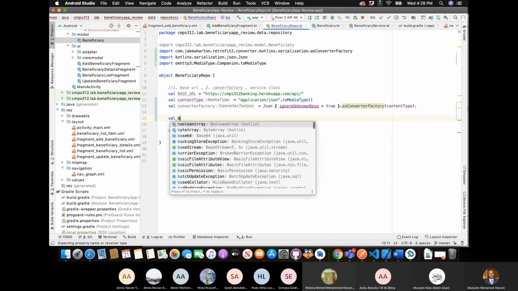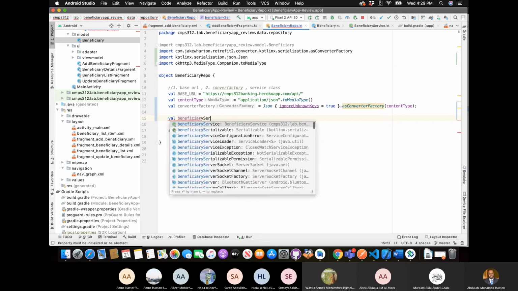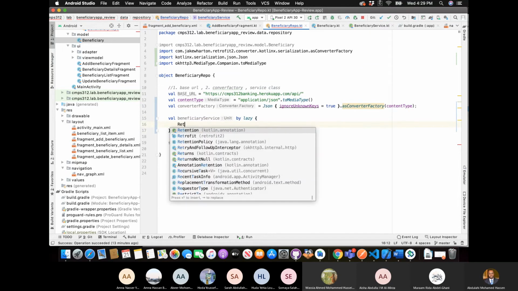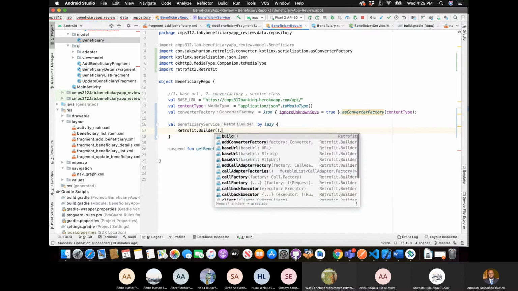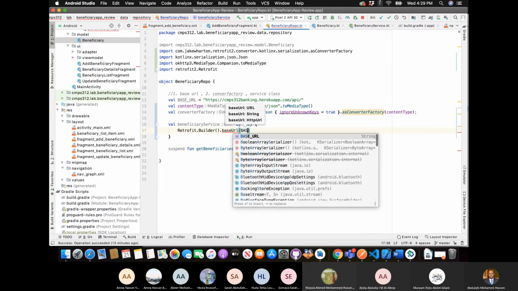So I'll say beneficiary service is equals, and then I will say by lazy. By the way, lazy means this code will not run until somebody calls it, okay? So when you call it, that is the time this code will run. And now we want to return a retrofit object. So we'll say Retrofit dot Builder, and that's what you do, dot, and then you have the base URL, you have the add factory. So we'll say base URL, and what's our base URL? We already declared it there.